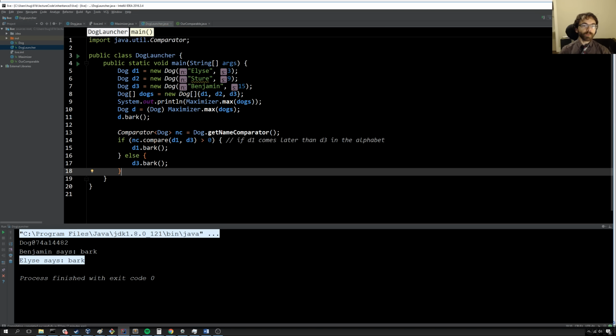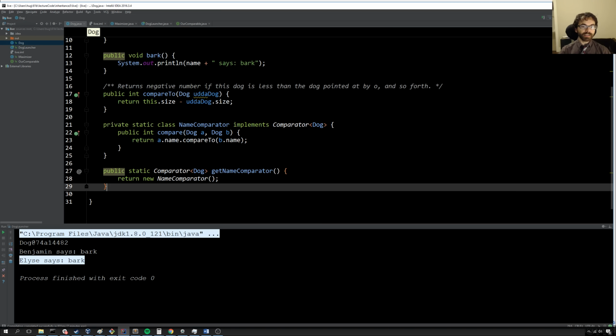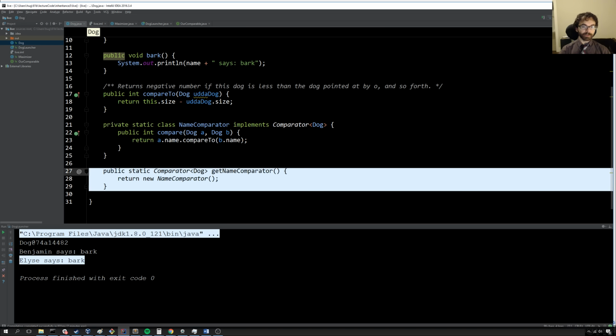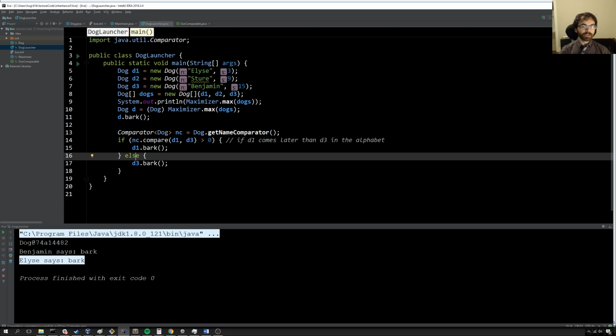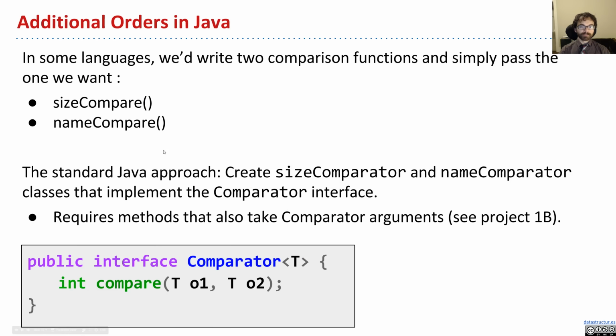Okay. So finally, we have code that looks more or less like real Java code. The Dog class has a NameComparator class that is private. We have a method that returns a comparator. And then finally, to use it, we simply create a comparator, store it in this variable, and can use it. Okay. So all of that said, in Project 1B, you get a chance to actually play around with this a little bit. You're not using the official Comparator interface, but you'll build something quite similar.